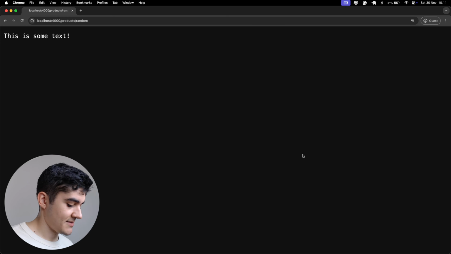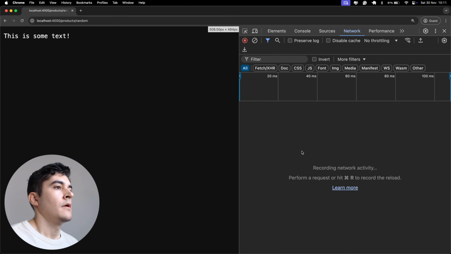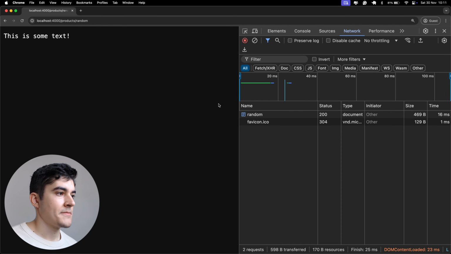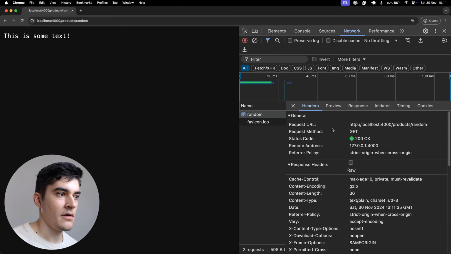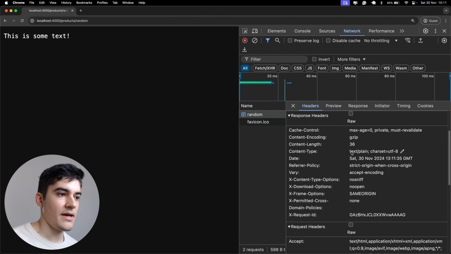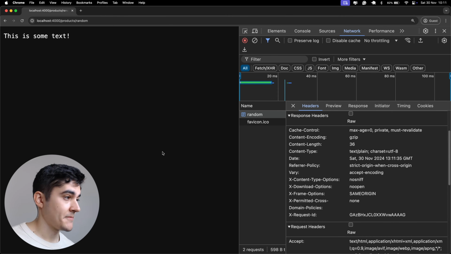This is some text. I can even open up the developer tabs. We can go to network, we can refresh this. So we have a random request. As you can see, the type is document. If we click here, open up the headers, as you can see, content type text plain. So our new random action is working.